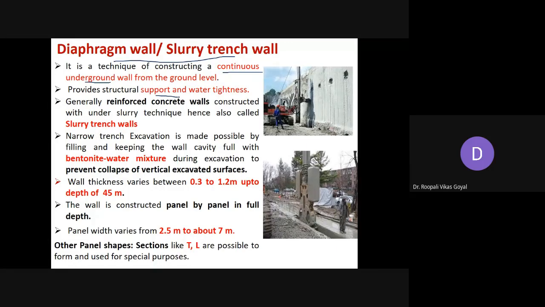Okay, so basically it's an RCC wall, reinforced cement concrete wall, which is constructed with the under-slurry technique. That's why it is also called a slurry trench wall. Because you have to go up to so many depths, the trench depth has to be dug. To have proper vertical sides and to avoid collapse, some slurry has to be added in that trench. That's why it is called a slurry trench wall.